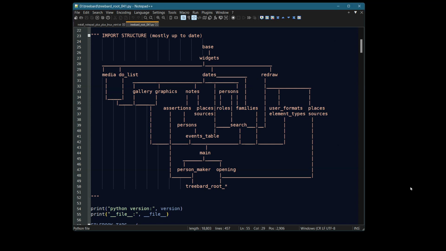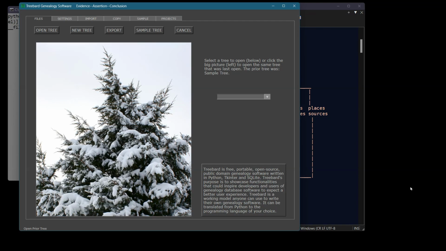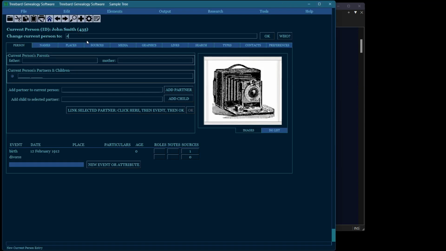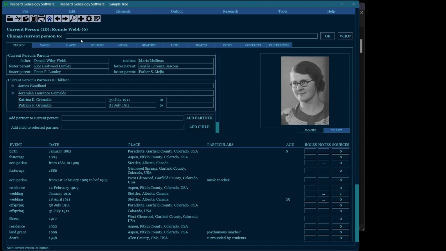We'll just get right back into showing the features of Treebard that work and the features of Treebard that don't work. That's what we're talking about right now here in this 2024 tour of Treebard, which used to be called Treebard GPS, but not anymore because I changed the name. Let's go on back to Ronnie, number 6. I happen to know that, so I can type it in like that. Happen to know her ID number.